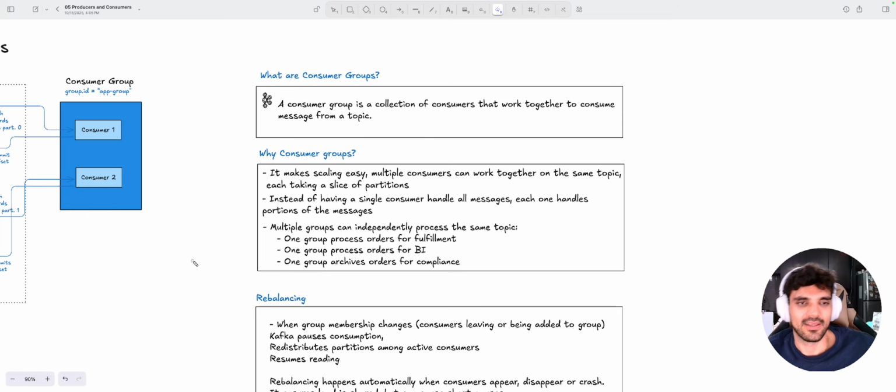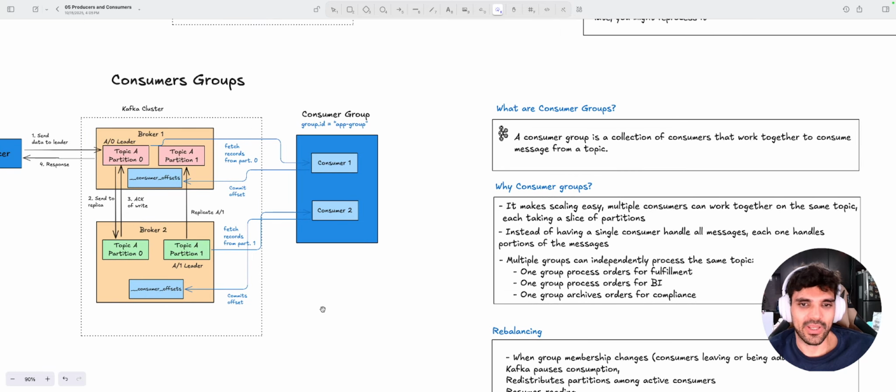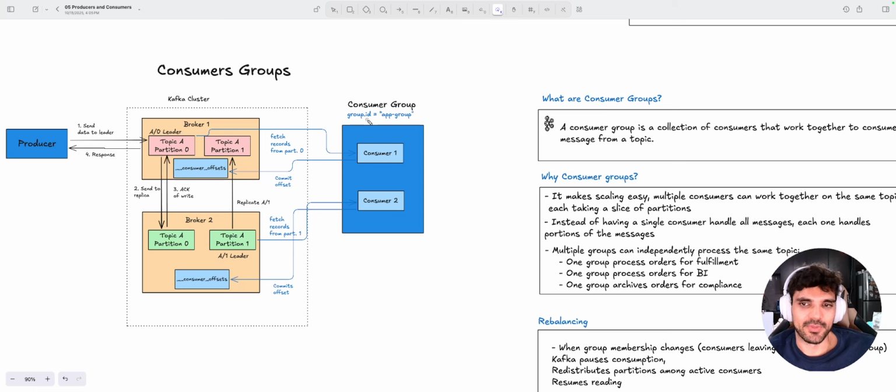All right, so here we can see that we have a consumer group that has an ID named app group, all right? And we have 2 consumers inside of it, consumer 1 and consumer 2. So consumer 1 fetches the records from partition 0. Consumer 2 fetches the records from partition 1, both from the same topic. So they're all consuming the same topic, but from different partitions at the same time. And again, committing the offset here.